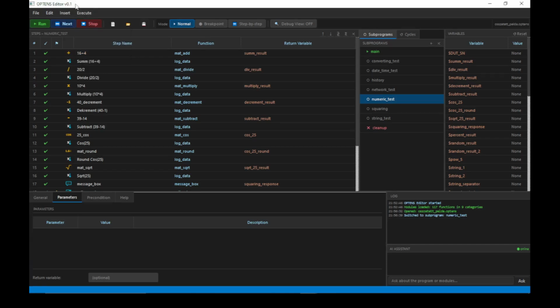In the Execute menu, you can control the execution of the test program and set the run mode. There are 3 modes. Normal. The test program runs all the way through without stopping anywhere. Breakpoint. The test program only stops at steps where a breakpoint has been set. Step by step. The test program can only be advanced one step at a time, stopping at every step.